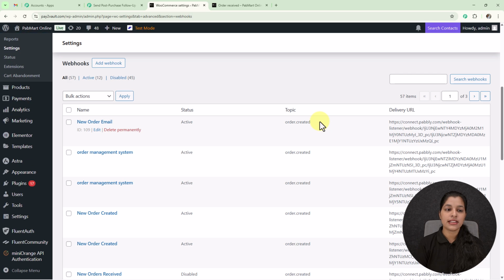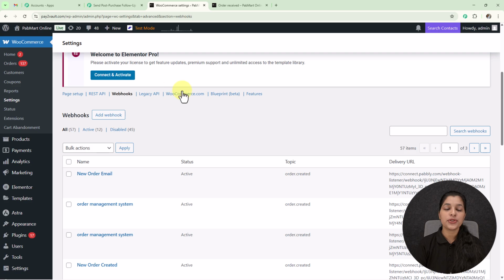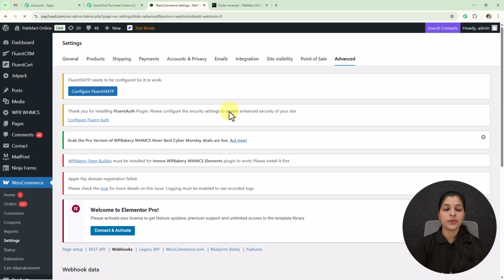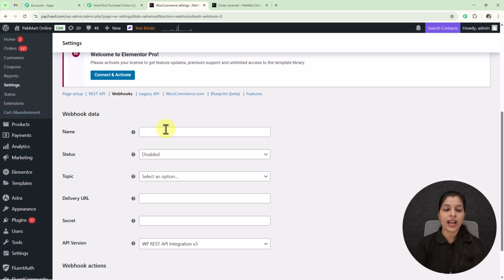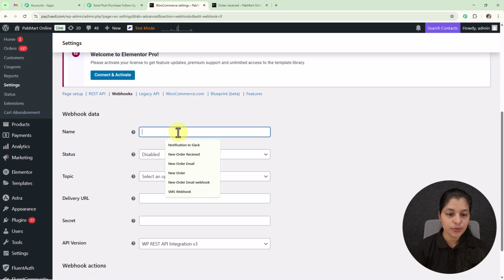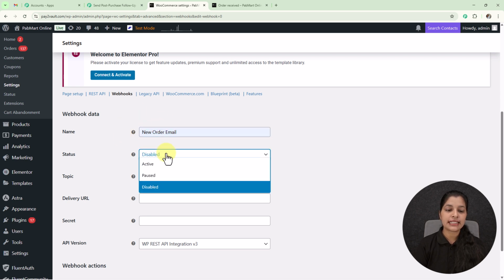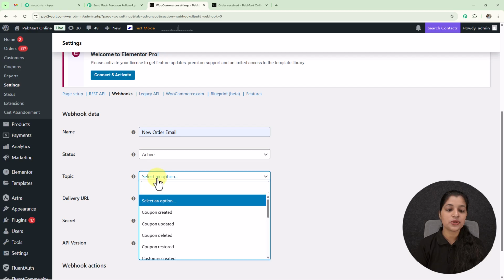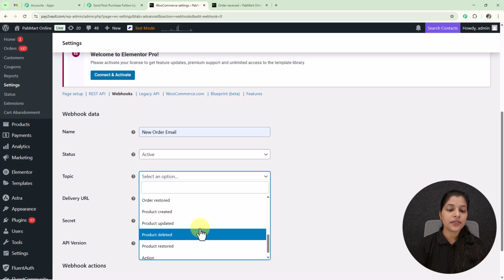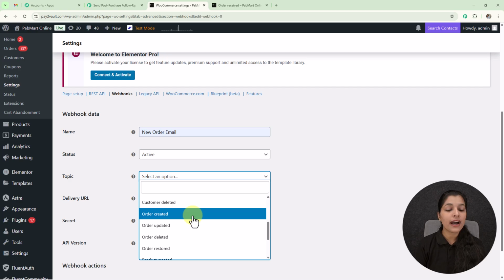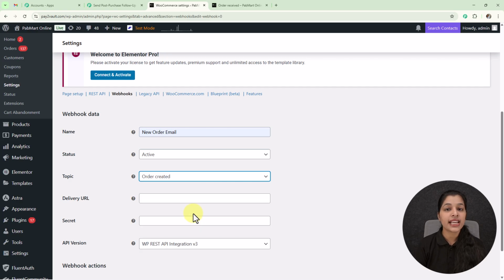And here I'm landed to this webhooks page where you can see the previously added webhooks, and now I'm going to add a new one. So we just have to click over this add webhook, and here you can see I'm getting this page for adding my webhook data. So here I have provided the name new order email, and now I'm going to select its status as active, and here I'm going to select my topic as order created, as I want to initiate my workflow as soon as the order is created or received over my WooCommerce store.